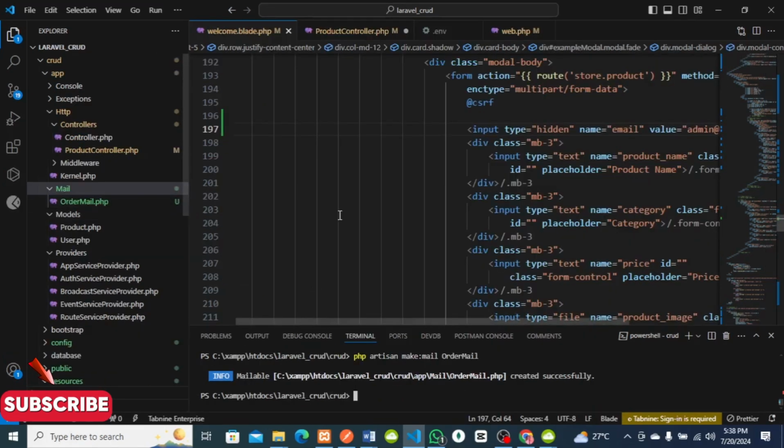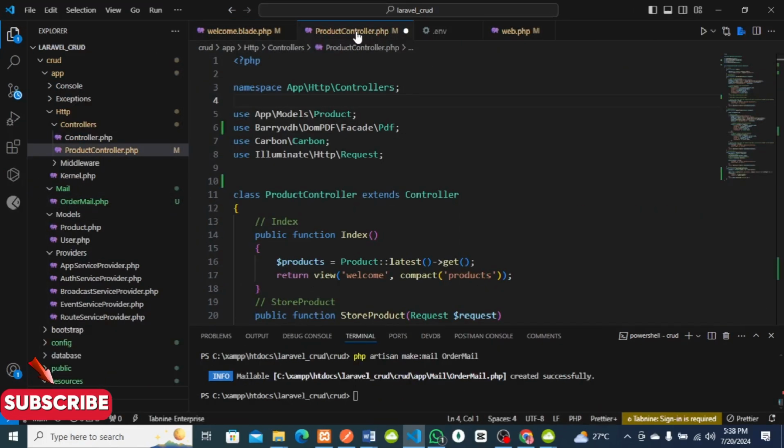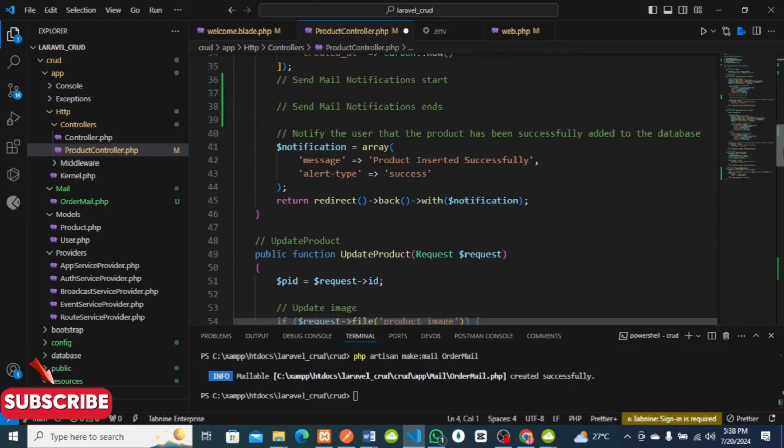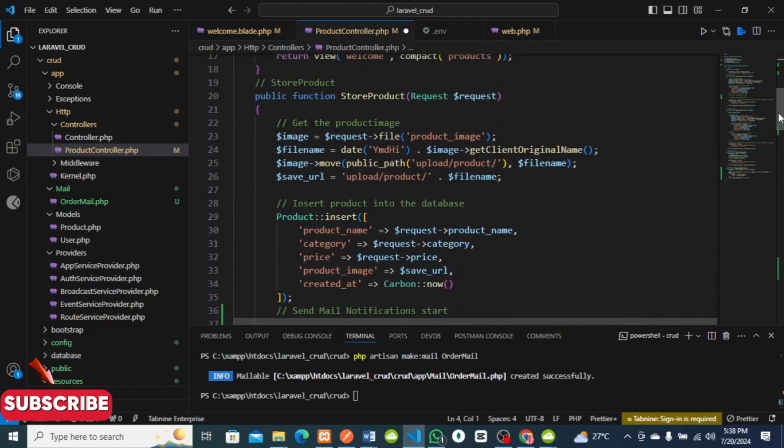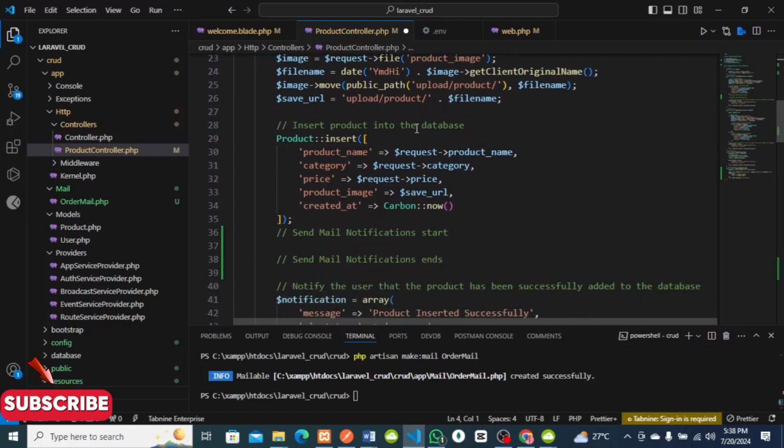Okay, so I'll go to my controller. This is the controller. This is the store product method that enables me to add products. It is this controller that will enable me to add products. That's why on line 29 you see product inserted. My aim is whenever the user inserts a product, a notification will be given to them. So I will come here, and under the comments send mail notification start and send mail notification end, I'm going to put my mail functionality.